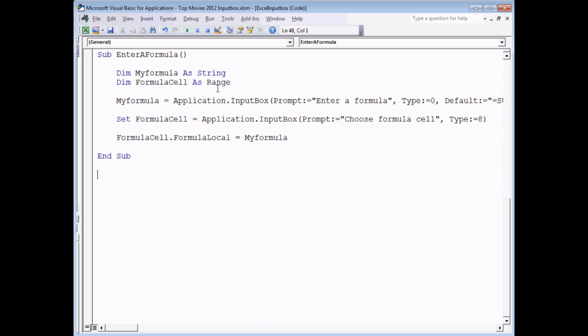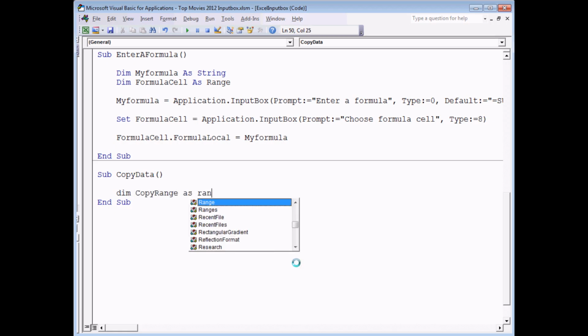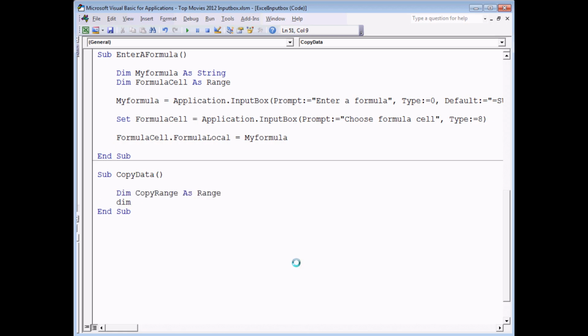When you use the application input box to return a reference to a range, it doesn't just have to be a single cell, it can also be a block of cells. So what we'll do is write another quick subroutine that allows the user to choose a range of cells to copy, and then chooses another cell that they can paste the data into. So we're going to say Sub CopyData, and it's going to have two variables, Dim copyRange As Range, and also Dim destinationRange As Range.